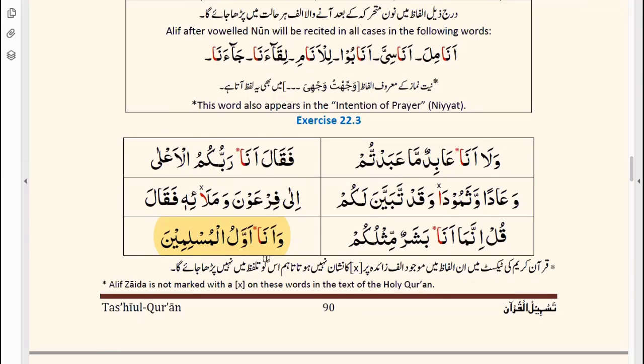Okay, jazakumullah. Let's try it once more. Wa ana awwalul muslimina. Very good. Jazakumullah, G1091. Really nice recitation. Allah Hafiz.